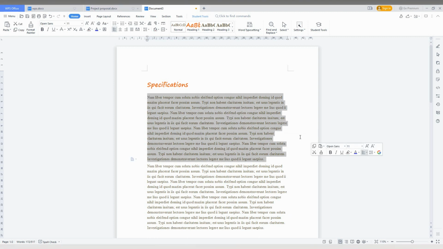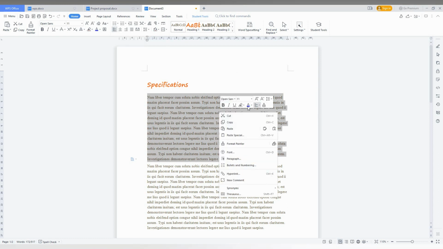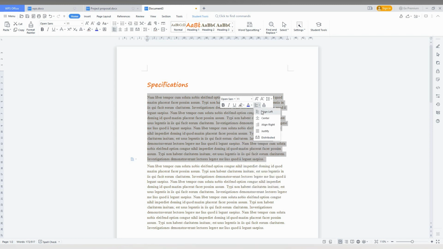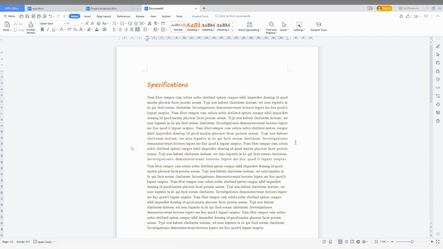distribute this space? Just select the paragraph and right click here. You can have the option here also. Align left, center, align right, or justify or distribute. So you have two options. Justify is one of the options, and distribute is another option. You can use these two things.